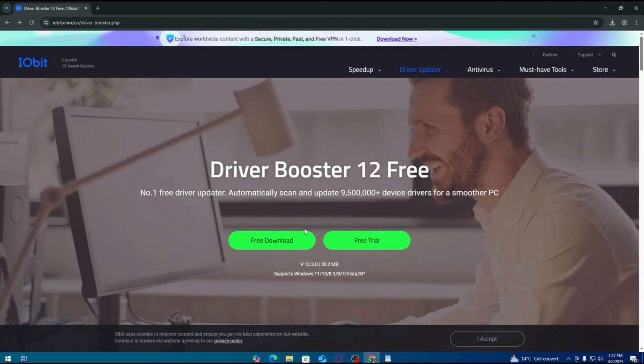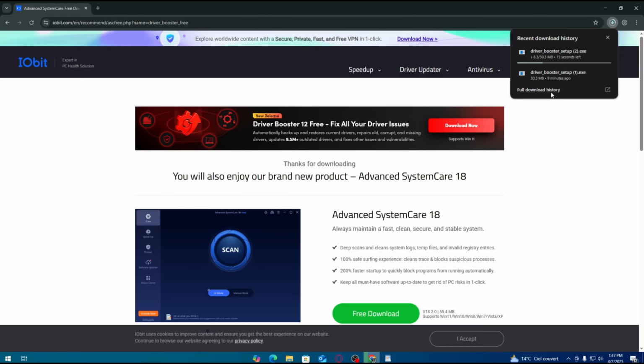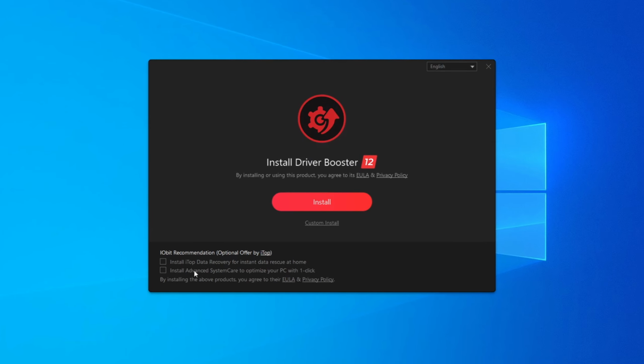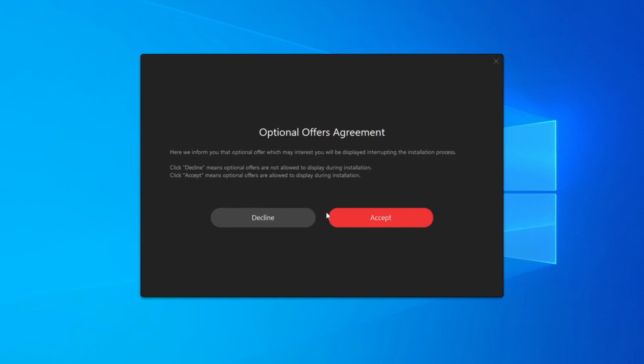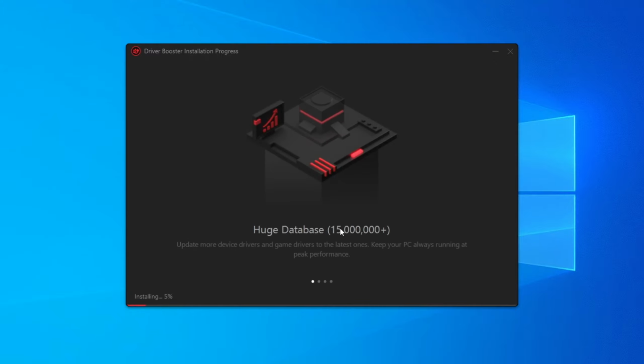Let's jump in. First, we need to grab Driver Booster, the tool that will handle everything for us. I've linked it in the description below, so go ahead and click the download link. Once the file is downloaded, open it up and start the installation process. Just follow the usual steps, but pay attention. There might be some optional apps bundled with it. Make sure to uncheck anything extra so you don't install unwanted software. After that, hit Next and let the installation complete.